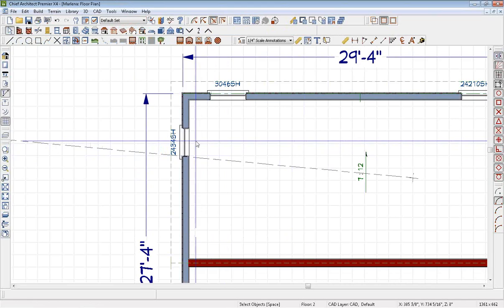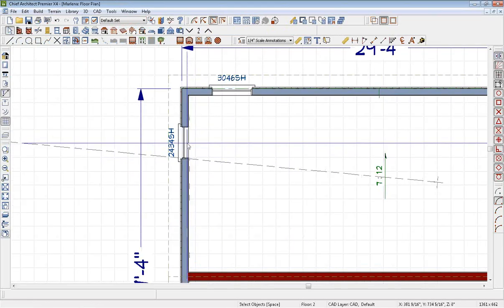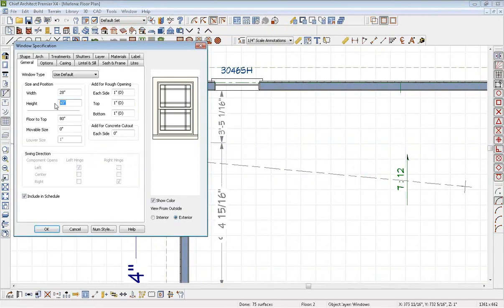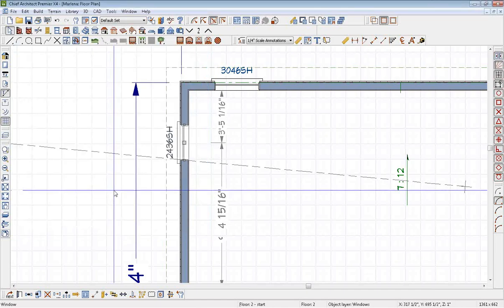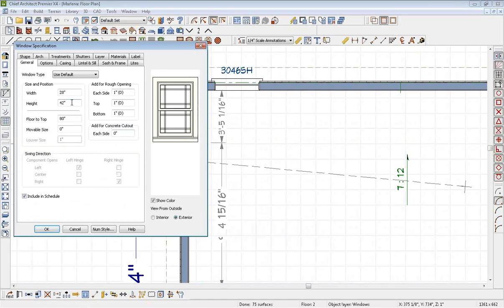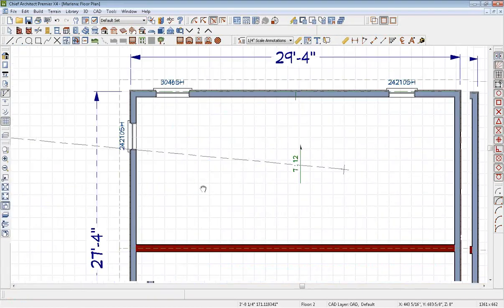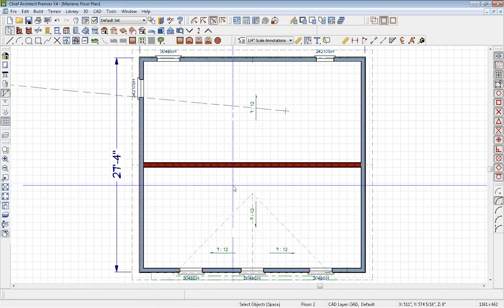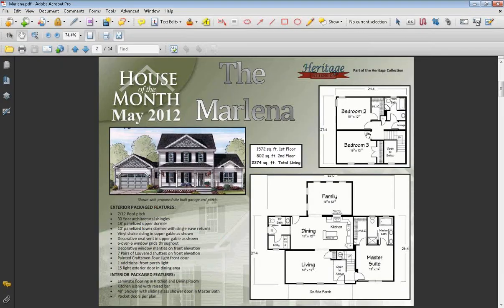Okay. It's probably not an actual window size. It'll have to be a 42. 243. All right, you see we have 2 bedrooms, a bath, and then the stair area.